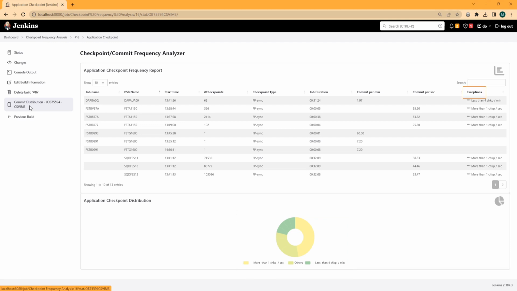It also displays exceptions that identify which IMS or DB2 applications are taking too many or too few checkpoints or commits. For example, the first line on the report displays an exception indicating that less than 4 checkpoints per minute were taken, meaning the application is not taking enough checkpoints and may be holding locks too long, degrading performance. Conversely, the second line displays an exception indicating that more than 1 checkpoint per second was taken, meaning the application takes too many checkpoints, thus wastes resources, like CPU time, elongates response time, and impacts performance. That might drive unnecessary expenses.